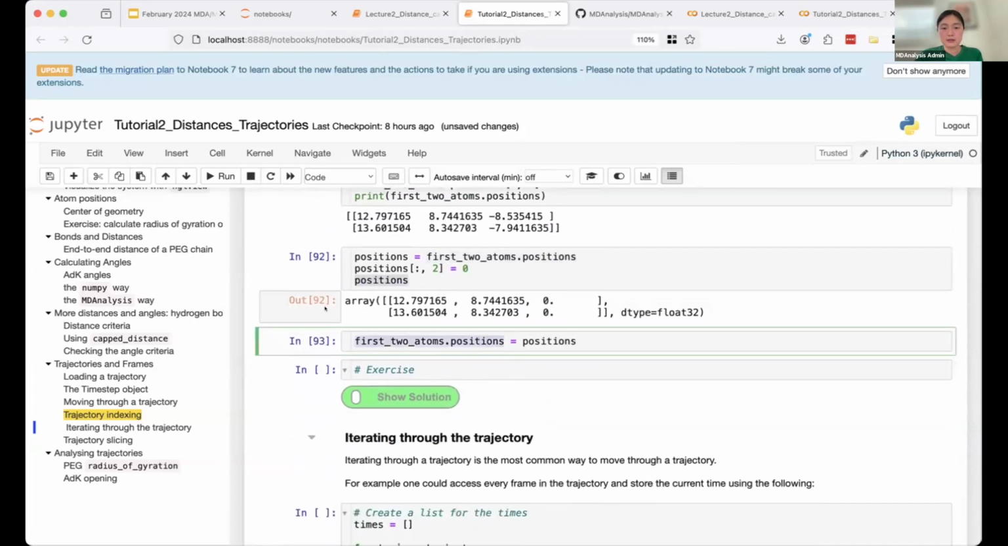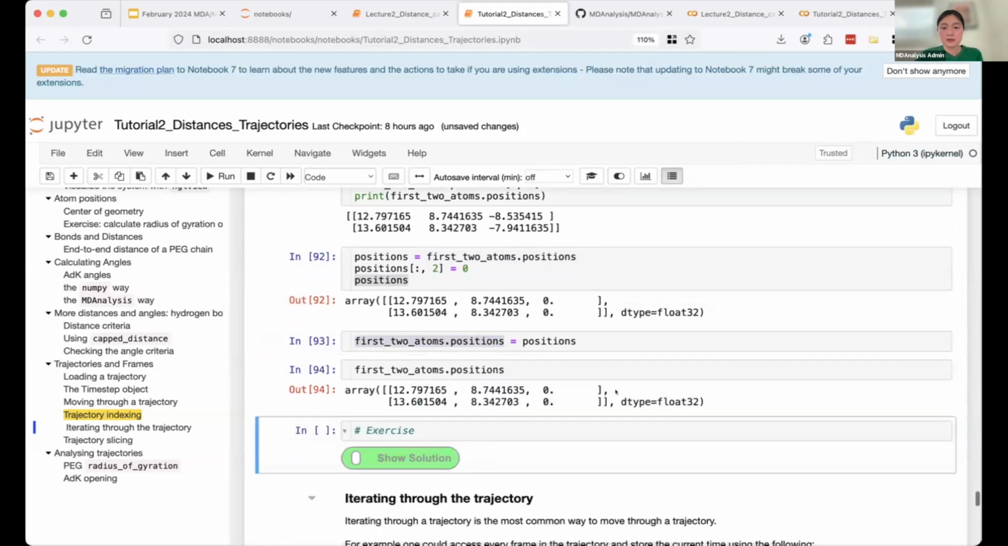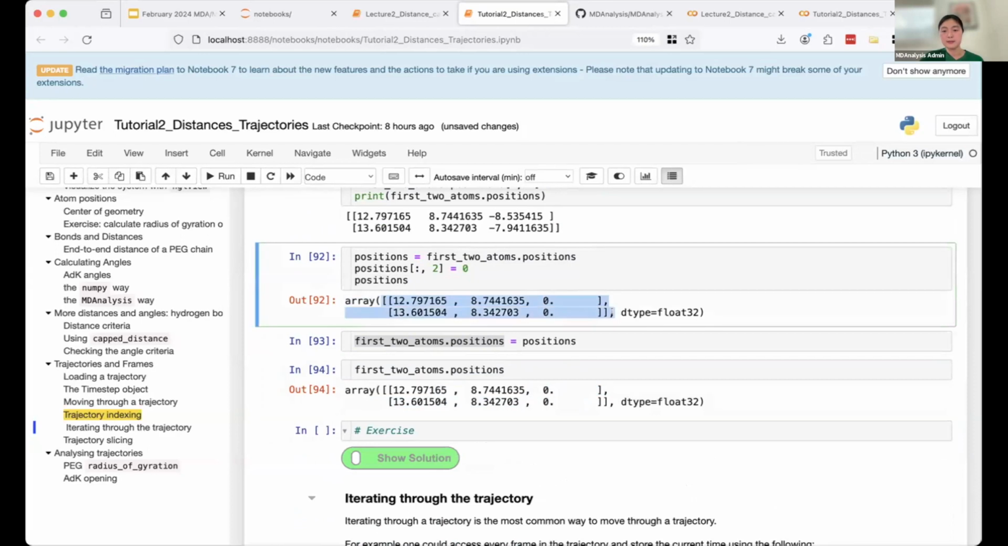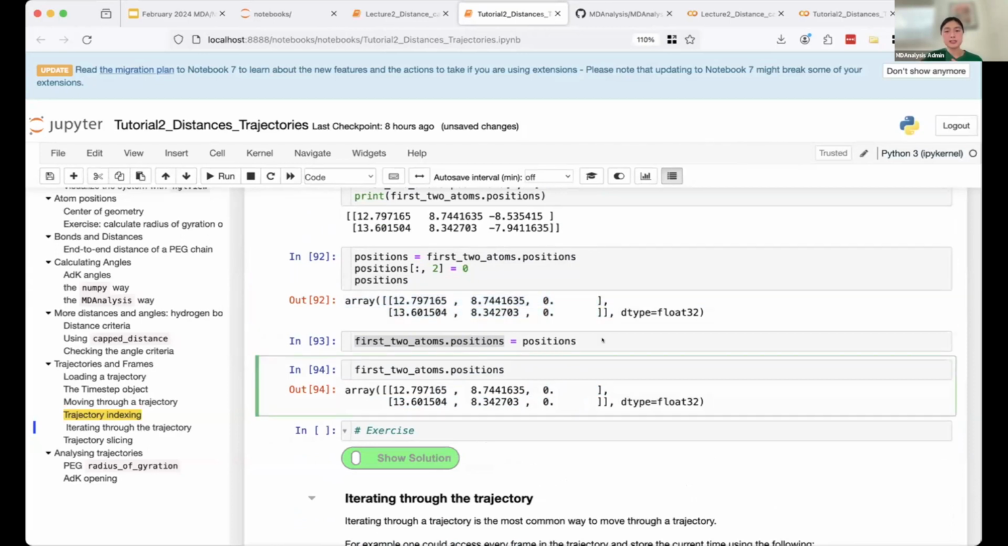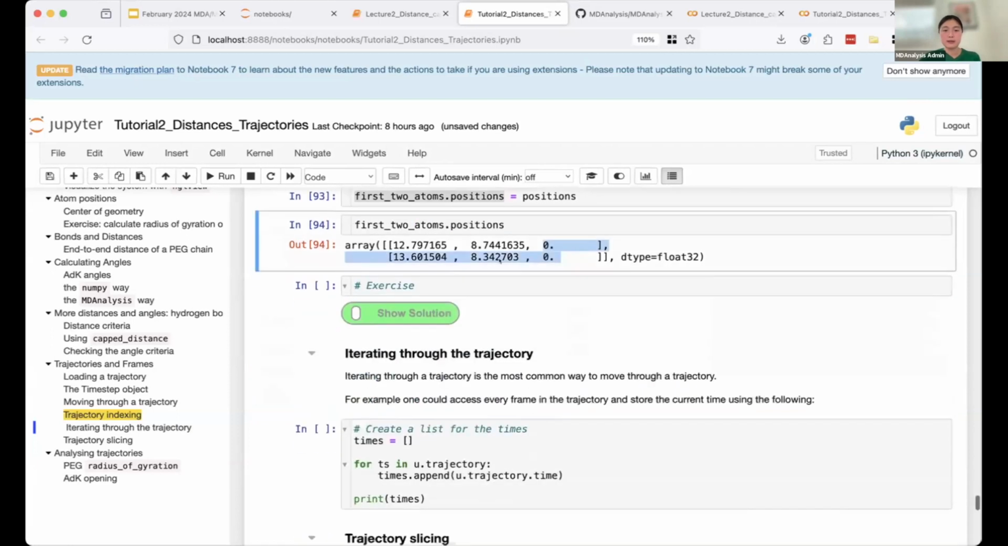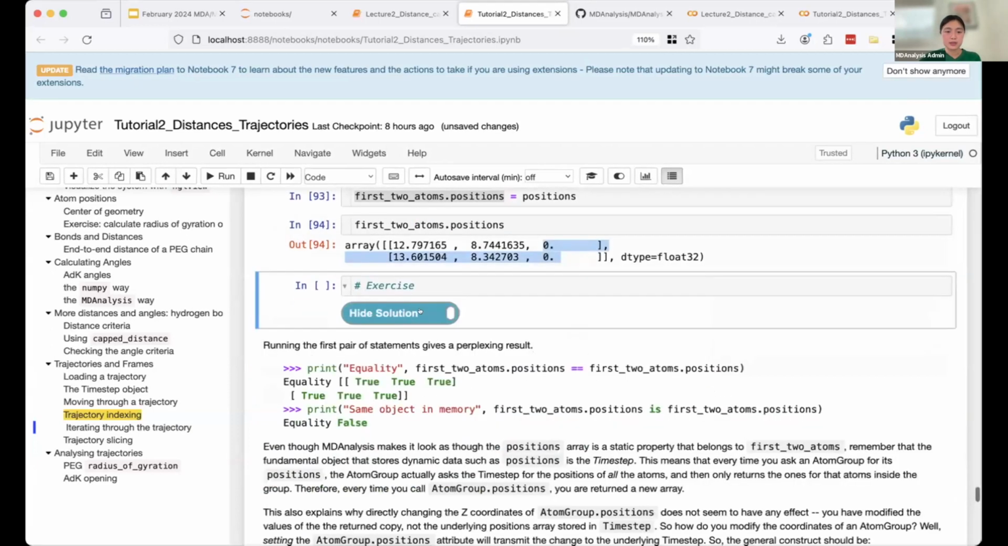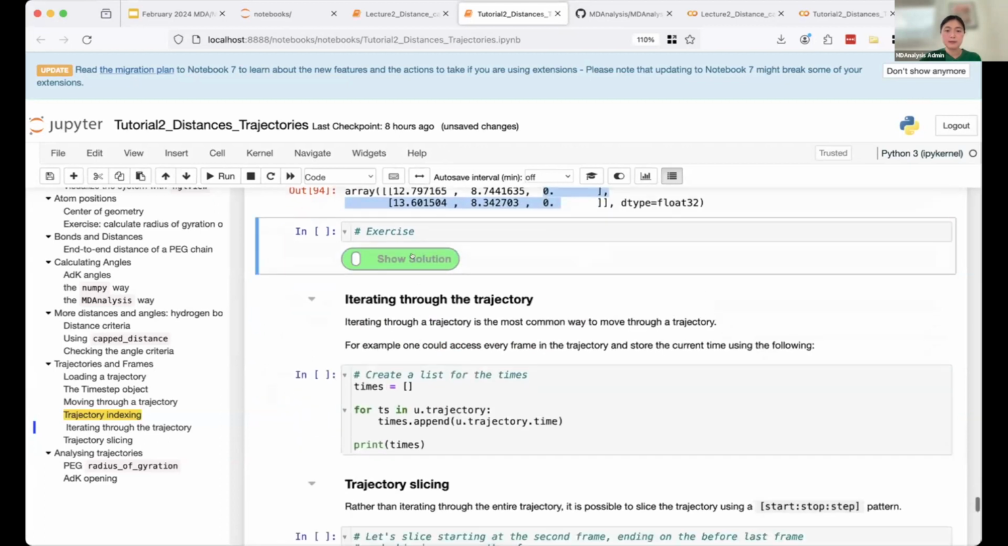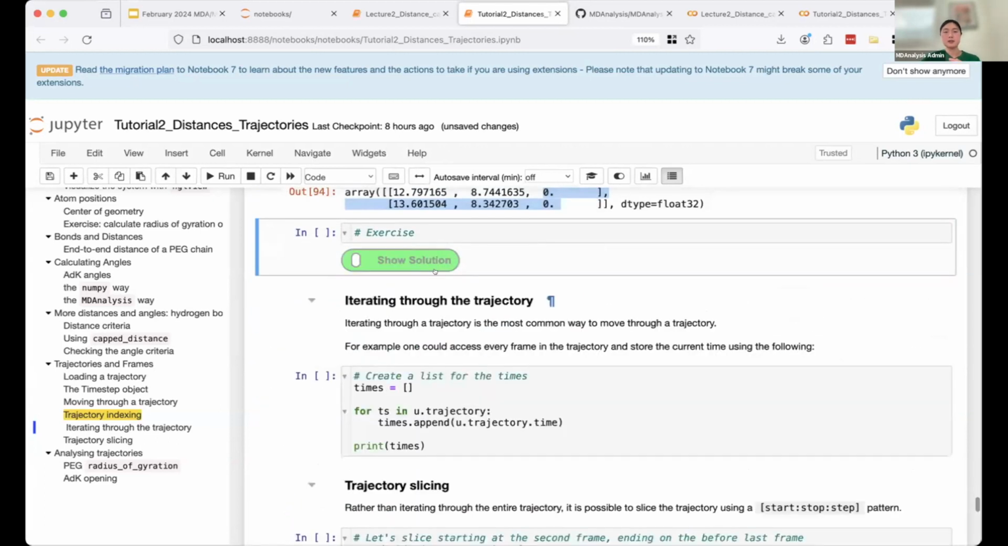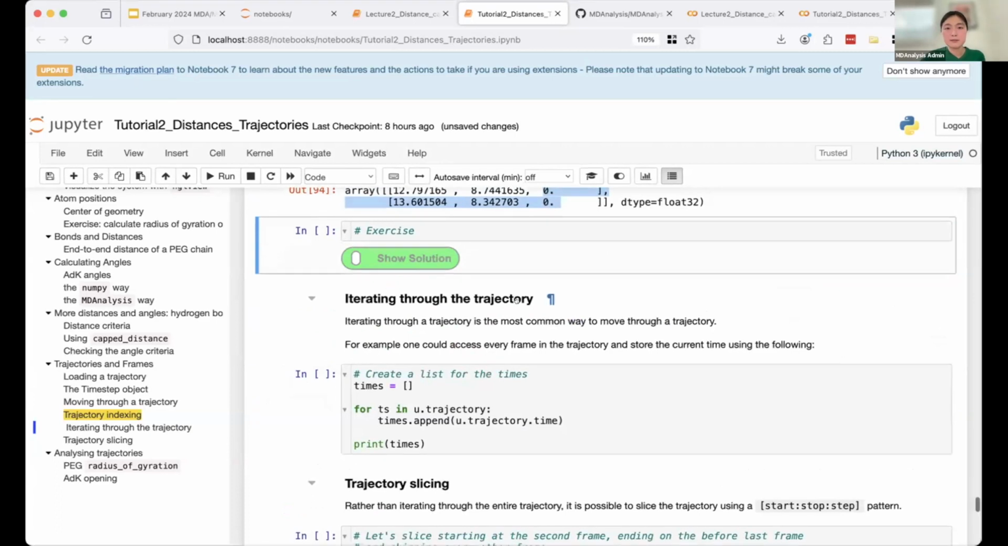And what that will do for you is now the original positions that get returned to you as a copy when you call this positions attribute has now been replaced with this positions array. So if you change the frame, this will obviously update, but while you stay in the same frame, the Z coordinate of these first 2 atoms will be 0. And there should be a solution cell that goes into that and explains the solution maybe in a bit more detail.